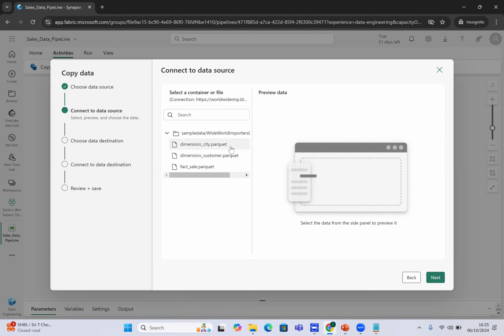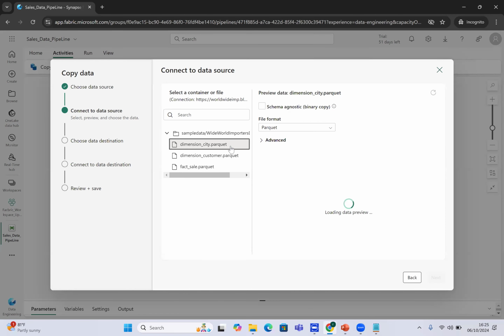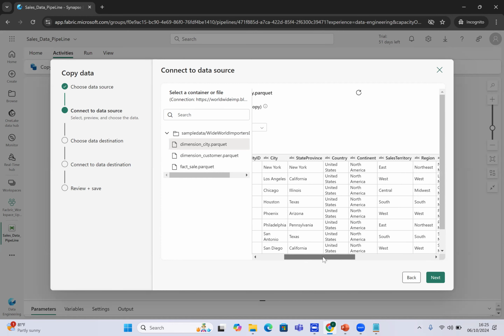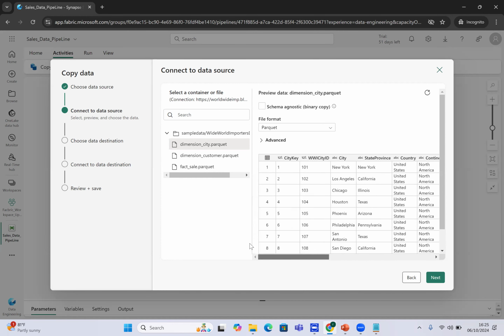See, parquet format is one type of data file format where you can store complex and huge amounts of large data sets in a particular format. This is nothing but a parquet format. You can preview this format. See, we have three tables in your Azure cloud. One is dimension city, one is dimension customer, and another is the fact sales table. So these are in parquet format. It looks like the same table, but it is a different kind of format where I can store complex data.